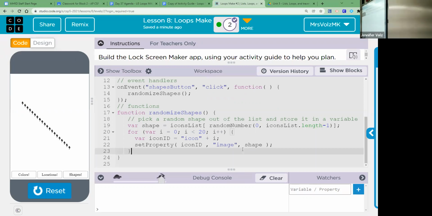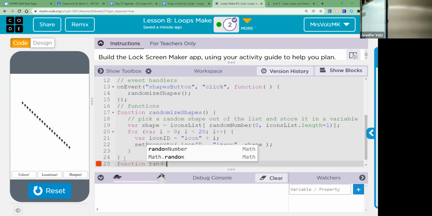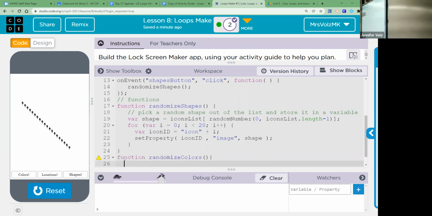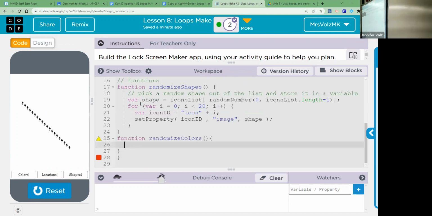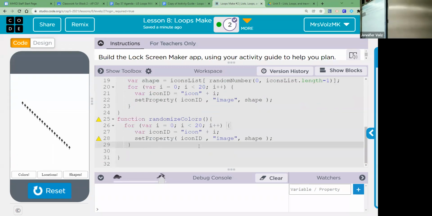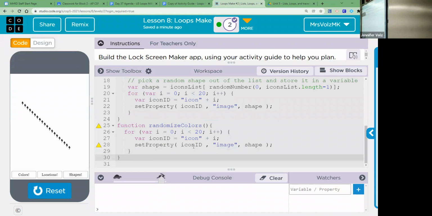All right, so the next thing I'm going to randomize, I'm going to go to colors. All right, I'm basically going to create a function to randomize colors. All right, same as randomizing shapes, but I don't need to pick the color out of a list. I'm just going to copy and paste this whole for loop thing and just change it to, instead of setting the image to something, I'm going to change the color to something.